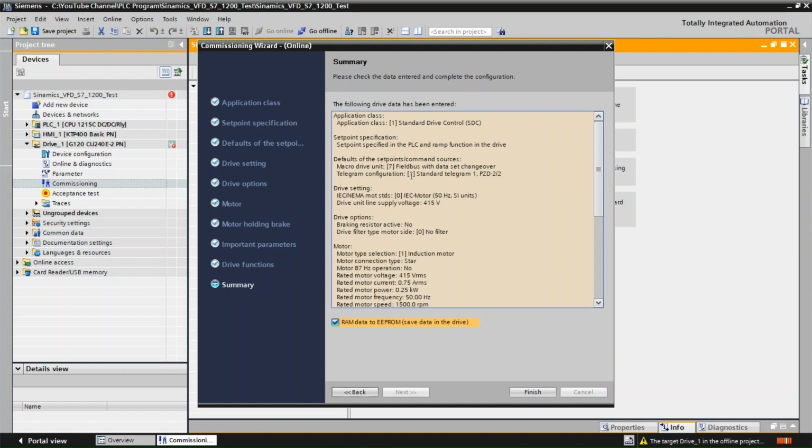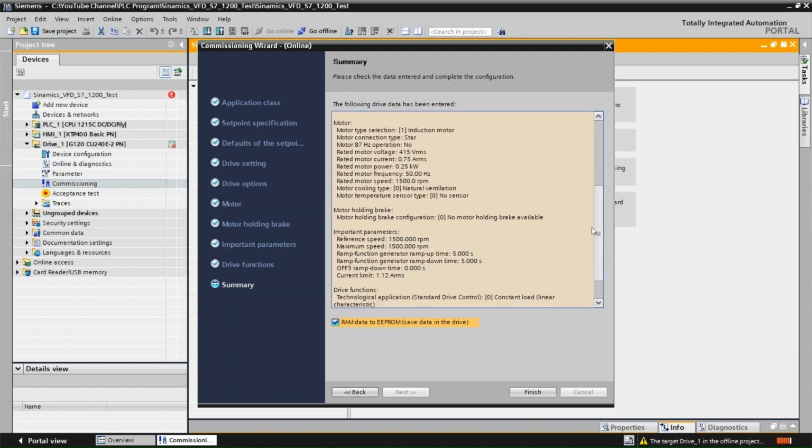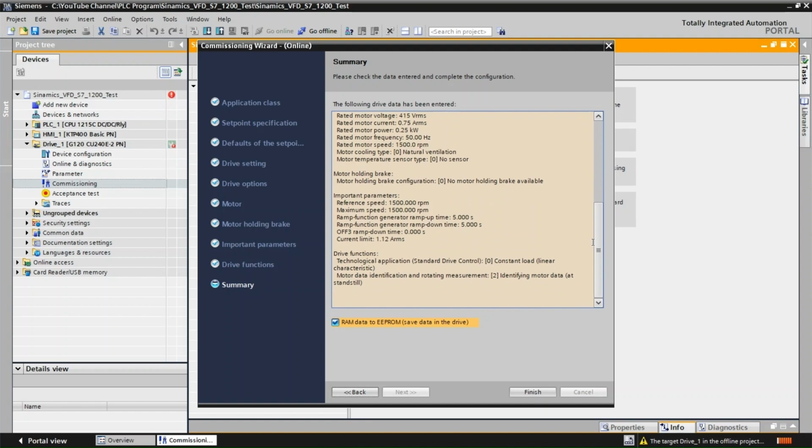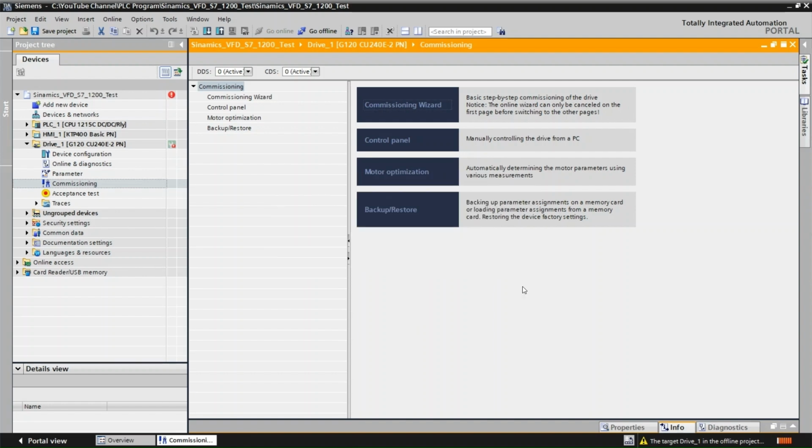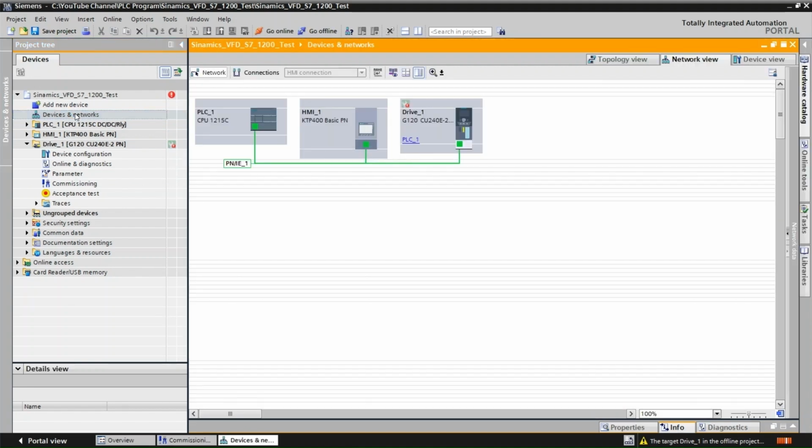You can see all the configuration data will be here. You can see from here application class data, set point specification, default set points, command source, drive settings, and motor data. All that information will be here. Then you click finish. So now we have done the commissioning here. Next we will move to the drive, and then we can start the drive from the PLC. Also you can read the values in the HMI.